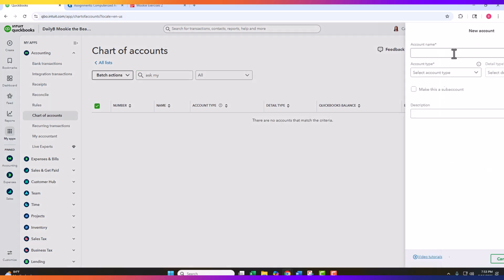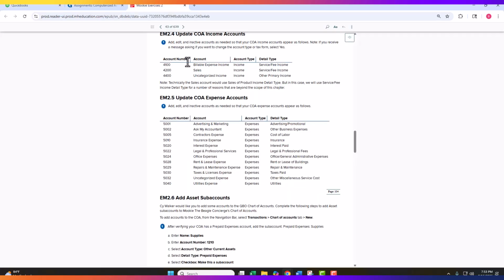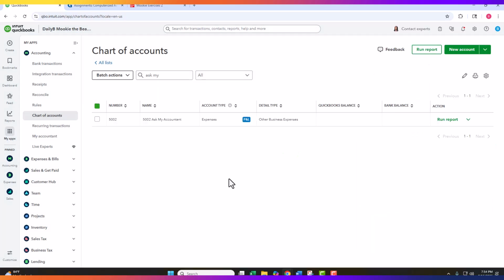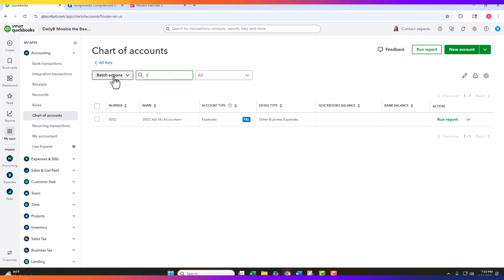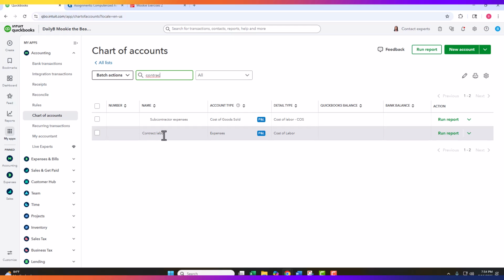That one does not exist, we're going to create a new one. And we'll get the details here. So expenses, other business expenses, 5,002. Alright, moving on. Contractors expense. Let's see if that one's there. Okay, so we don't have that, but it is essentially the same account as this contract labor. We could make a new one, or we can just edit this one. I'm just going to edit this one.